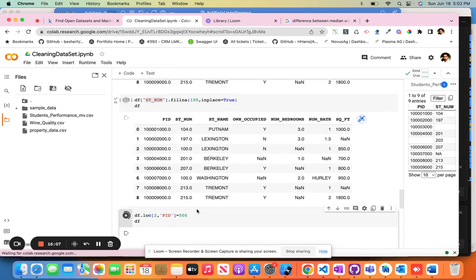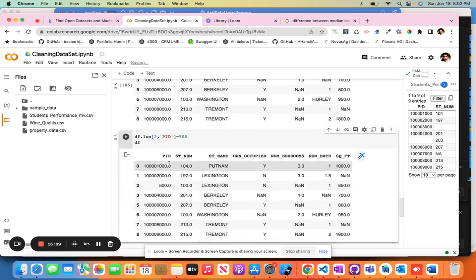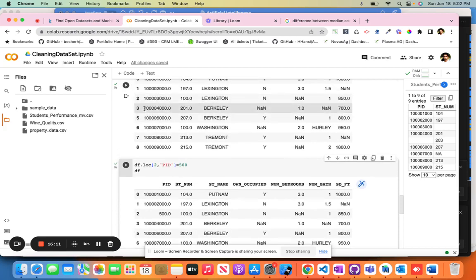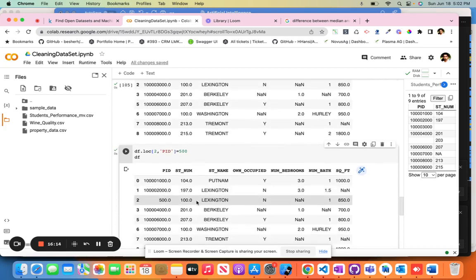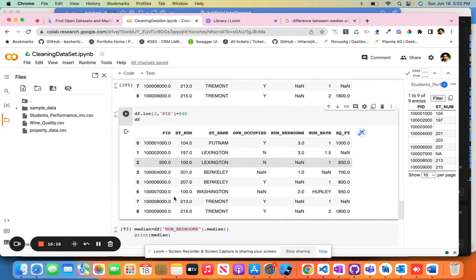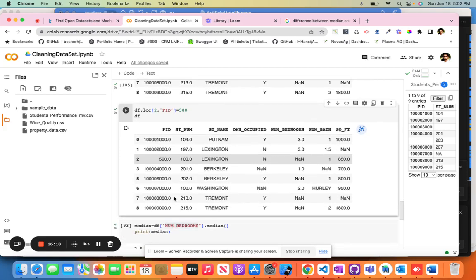If I run this, we can see that I have replaced index 2 with 500. So here it is. Now, how many techniques have we learned so far? Drop, where you drop your whole column or your whole row. Another approach is fill, I mean the replace approach, where we can replace a whole column with a specific value.